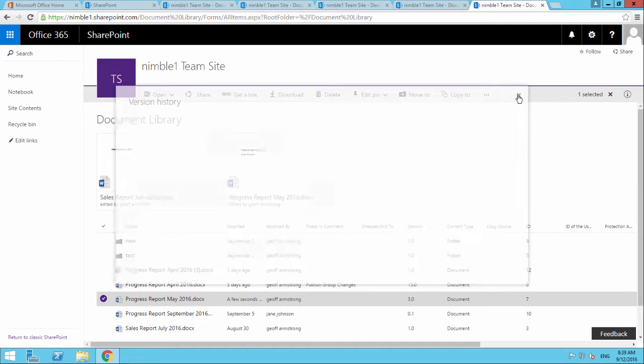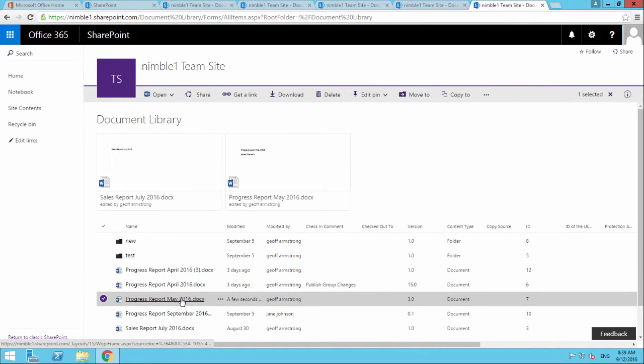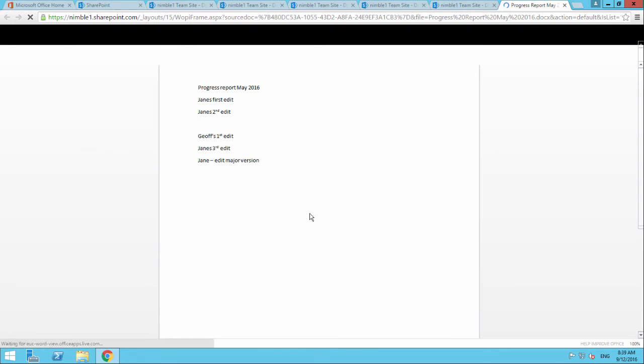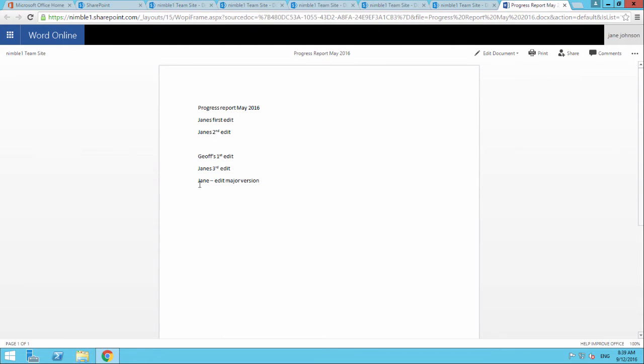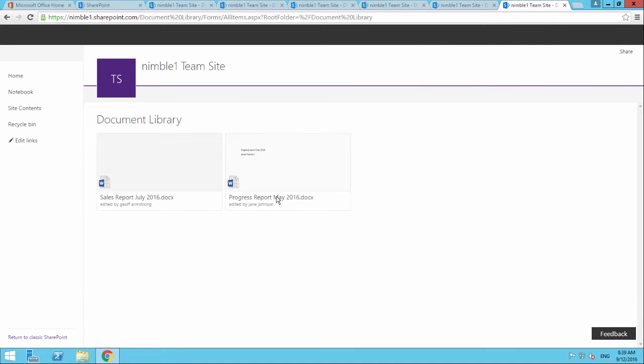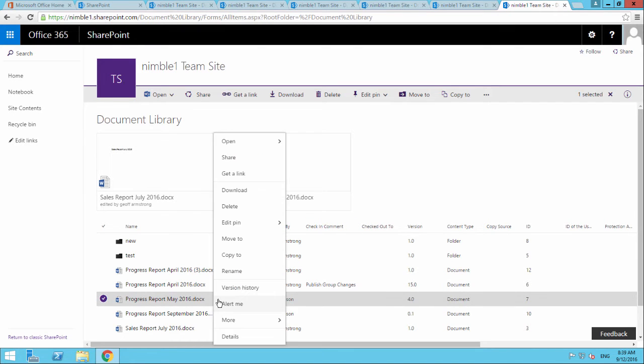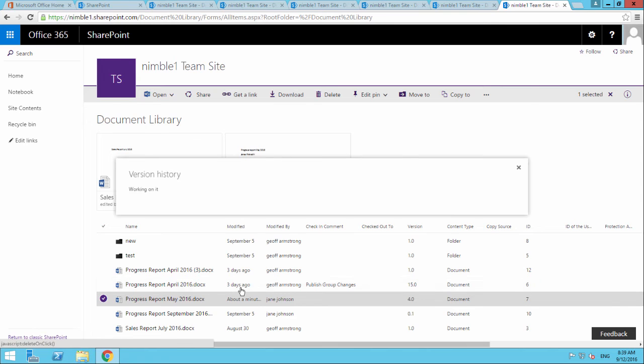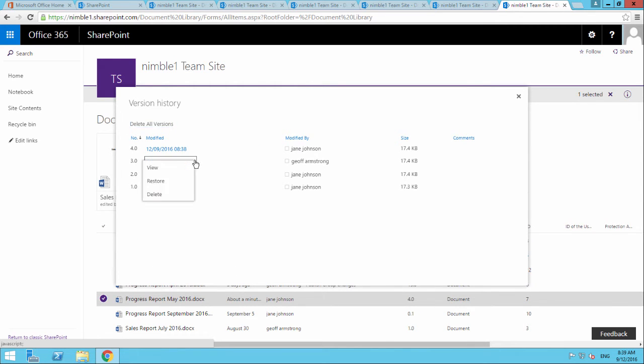So when we come away from this, what we're going to see if we click on this document is we'll see here where Jane edited the major version, but where I then edited the major version, it doesn't show on here because that was in version 3, not in version 2, and we have restored version 2. So if we now go back to the document library, and we go back to the version history, and we say, do you know what, look, we're going to restore now version 3. Let's restore that.